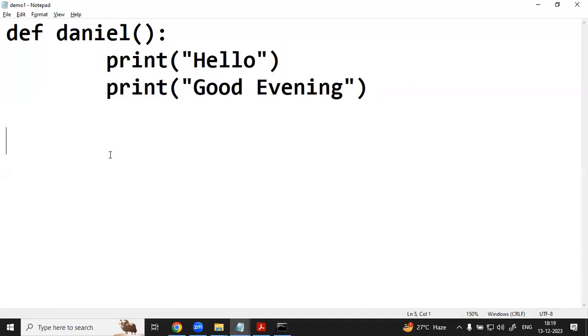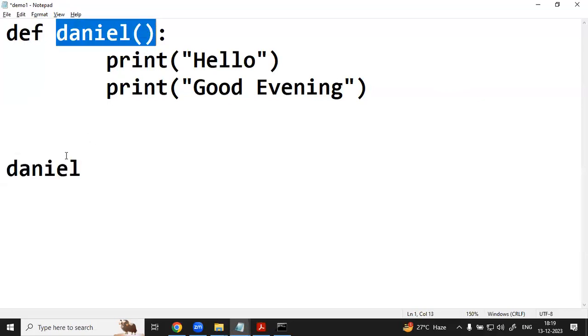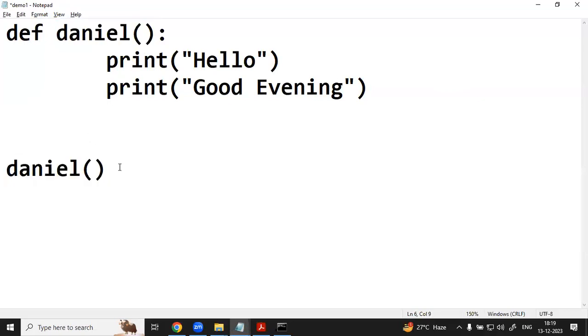Good. Now just come here. The calling is, what is the name of the function? Now just take this one, including the parenthesis. This is called calling the function. We created a function successfully and we are calling it.